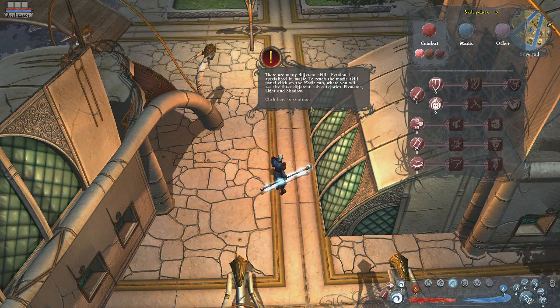Kernion is specialized in magic. To reach the magic skill, click on the magic tab where you will see the 3 different subcategories: elements, light, and shadow.